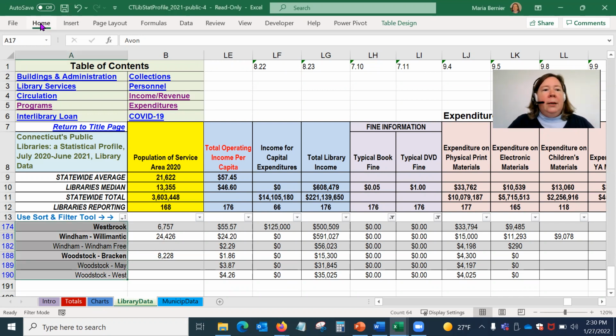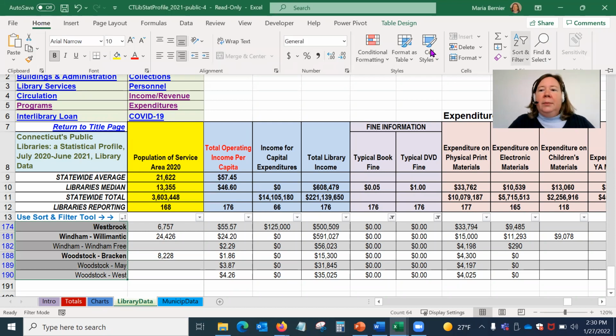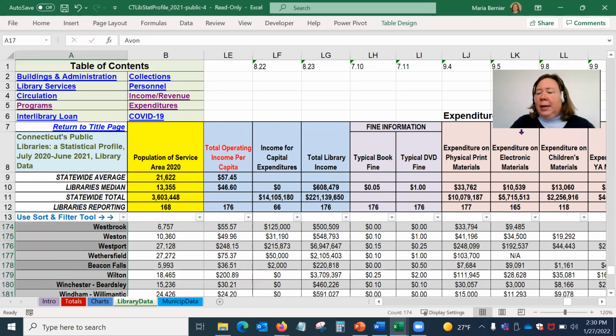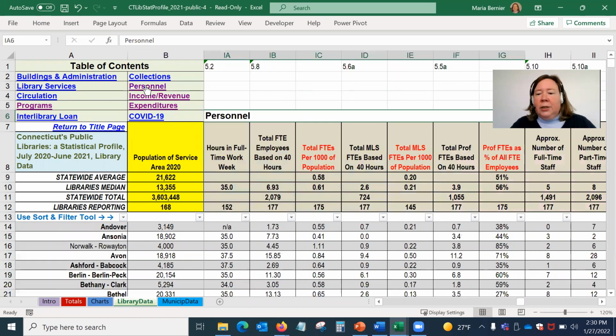All right, I'm going to go to my home tab here and clear all of my filters so that I'm clearing everything at once and starting with a fresh sheet. While we are here, I also want to show you salaries, because that is a lot of the questions that I get. Salaries are in the personnel section. You might remember that from your annual report.